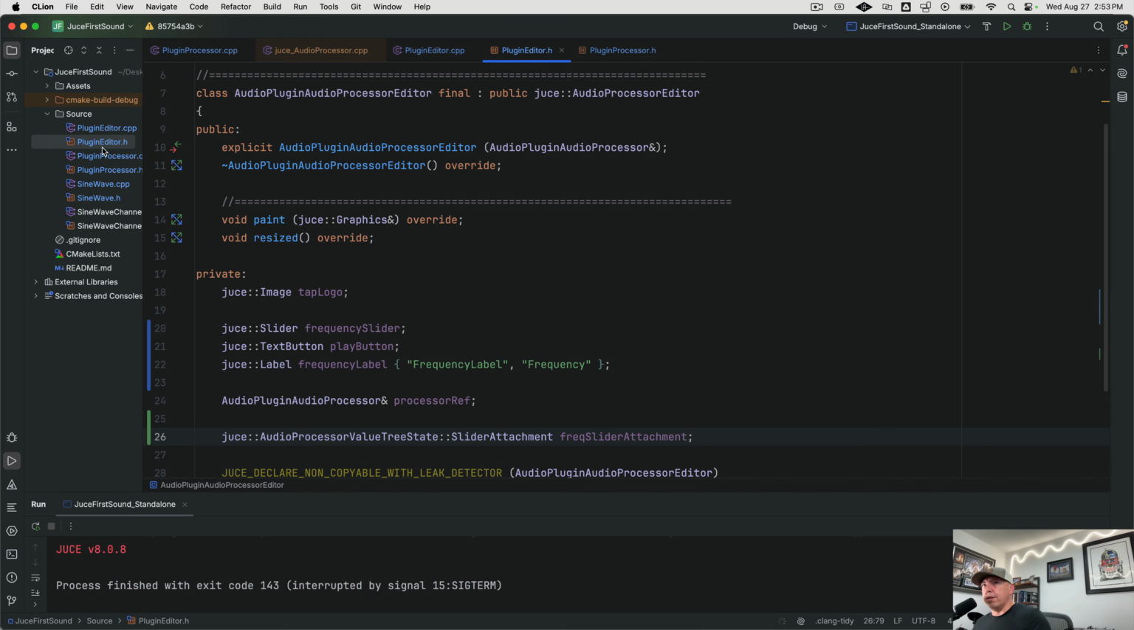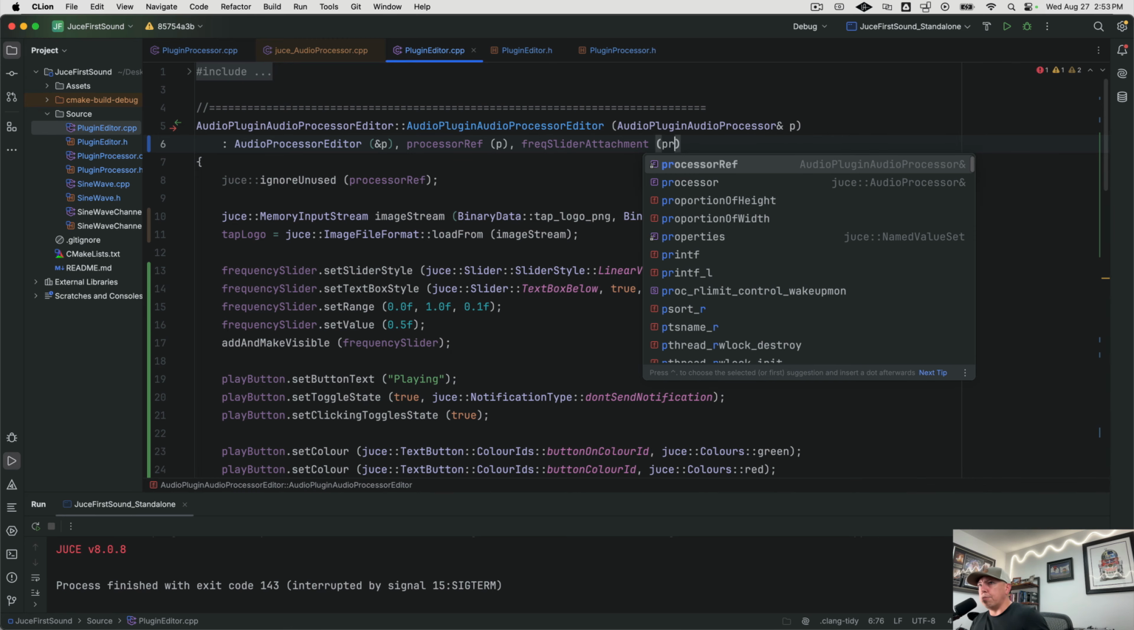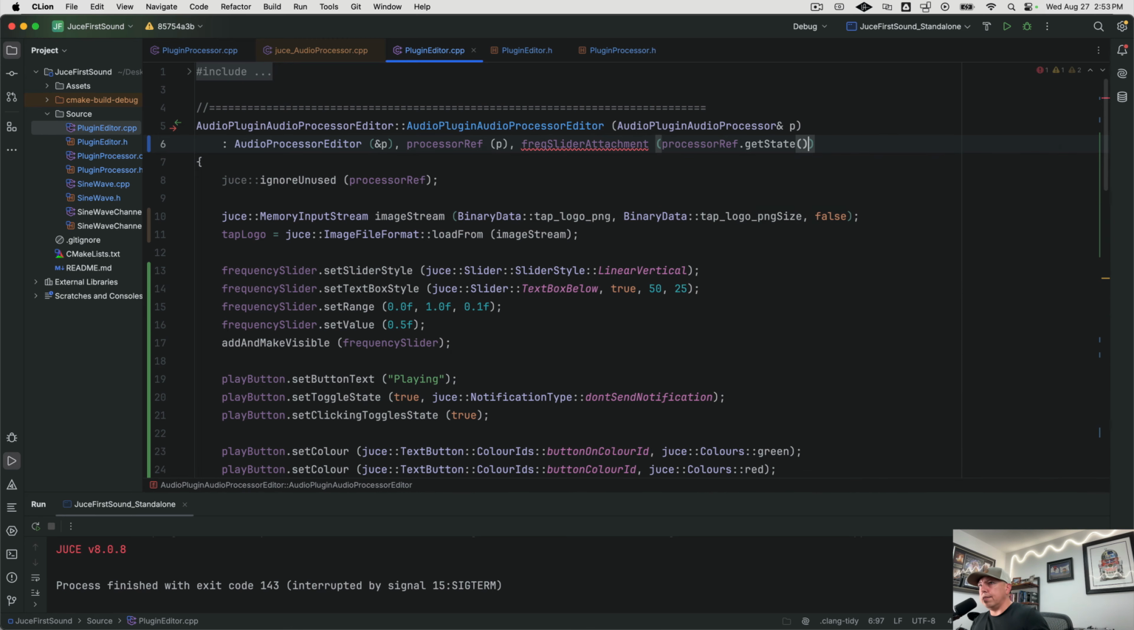Now, if we go back over to our plugin editor, we see that the boilerplate code has this reference to our audio processor, right? So this is just a way that we can access the plugin processor. So now going back to the way that we need to get our state object, it would be processor ref getState. Okay, see how I did that there? So that may be a little bit to get your mind around if you're just starting off, but you'll wrap your head around it eventually.